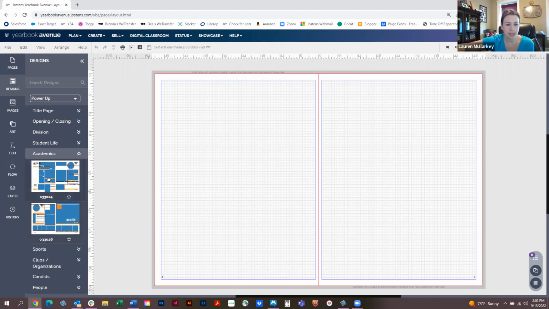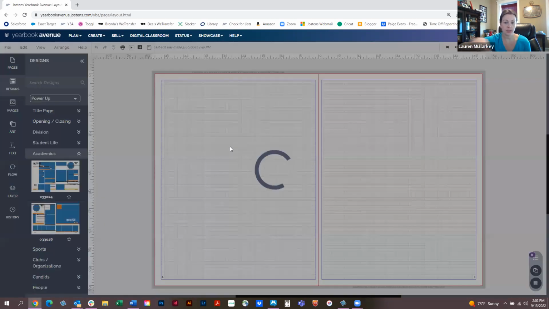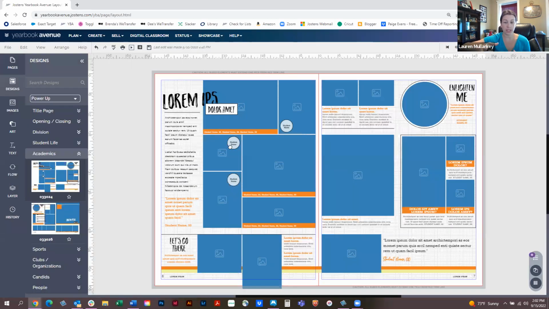So I'm just going to grab a template, and everything's drag and drop. Once you drag it onto your page, it'll place it on there for you. And then from there, you can really modify these templates as much or as little as you need to. So I always recommend starting with a template and then modifying from there.